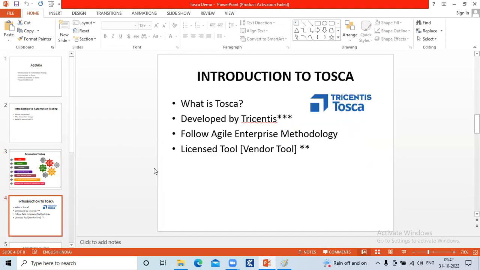Moving on to the next slide. Now, here we have: what is Tosca? Tosca is an automation testing tool or test suite, I can say, which is used to automate any kind of application or domain. It is one of the automation tools available in the market along with Selenium, UFT, Microfocus, and many others. So it is one among them. Tosca is developed by Tricentis.